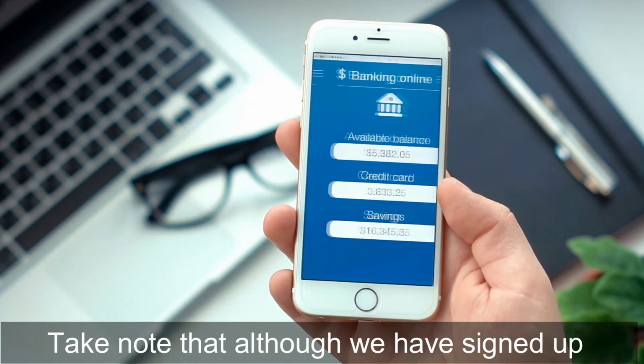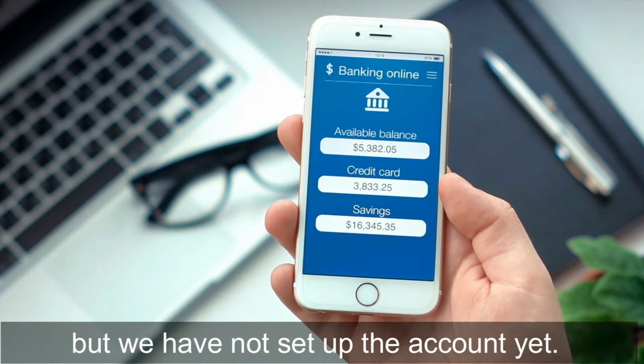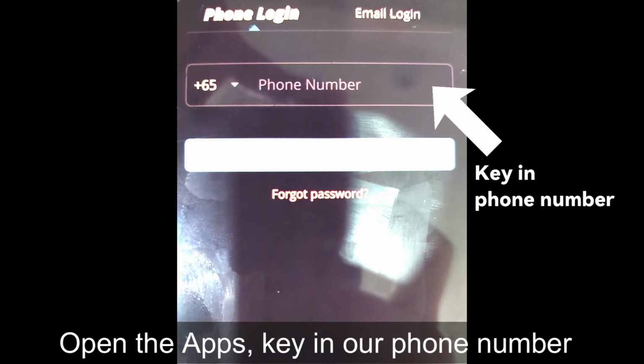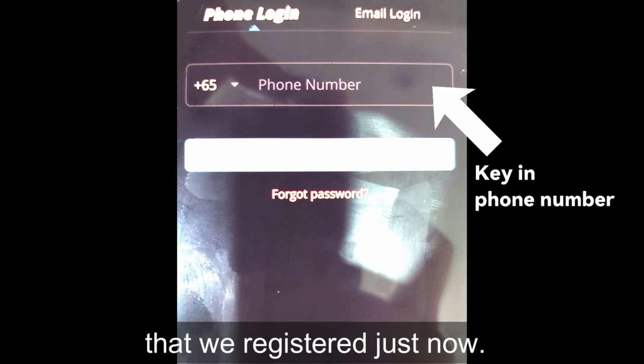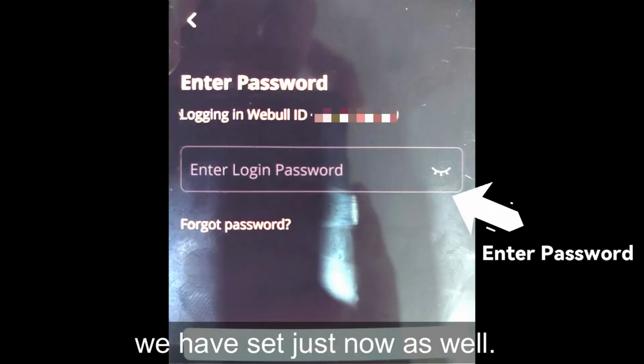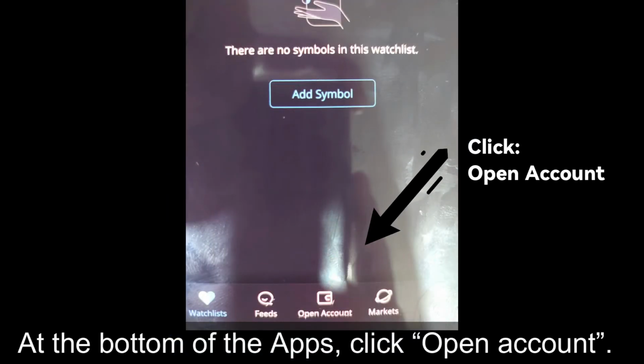Take note that although we have signed up an account with the phone number, we have not set up the account yet. Open the app, key in our phone number that we registered just now. Next, key in the password that we have set just now as well. We will then log into the Webull mobile app. At the bottom of the app, click open account.